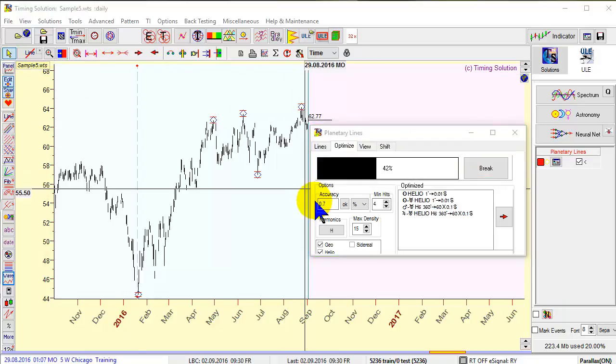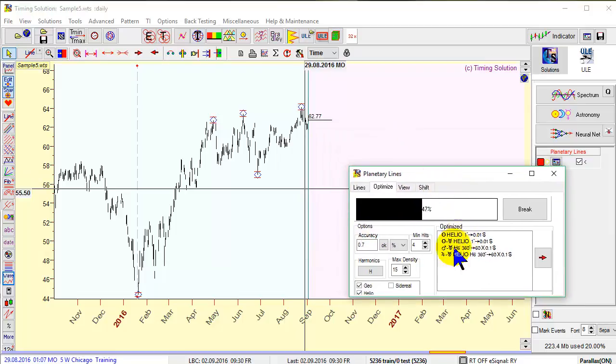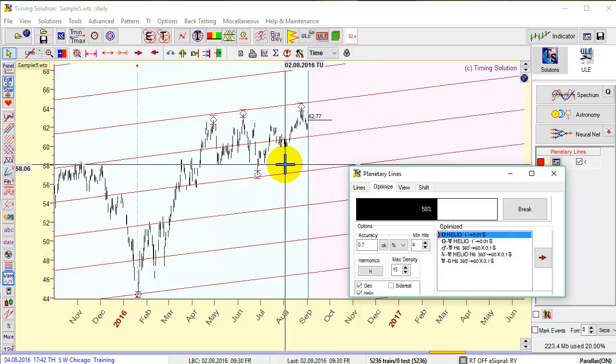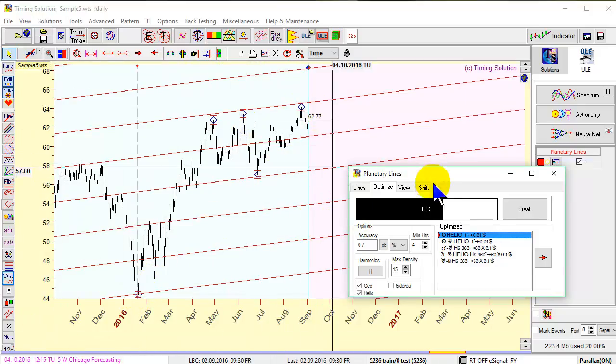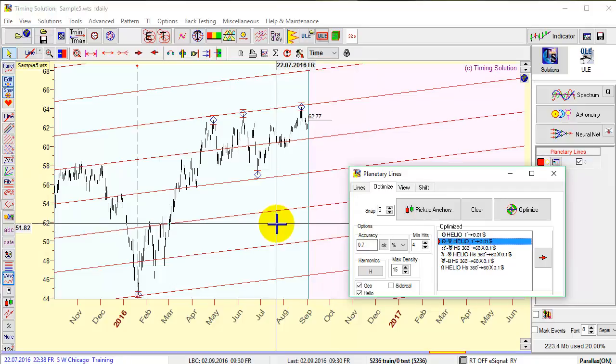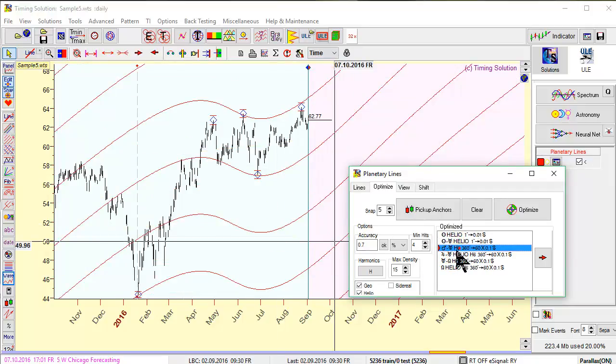Okay, you see, it's still calculating, but we can work with it right now. You see, it has already found four different planetary lines. Okay, you see, this planetary line hits that turning point. It's important. This is interesting. This one, this one. Oh, you see.